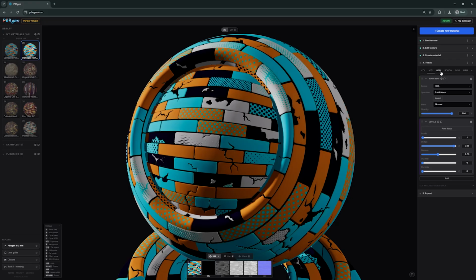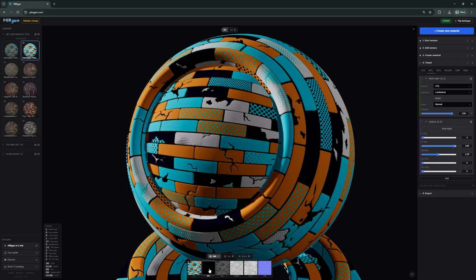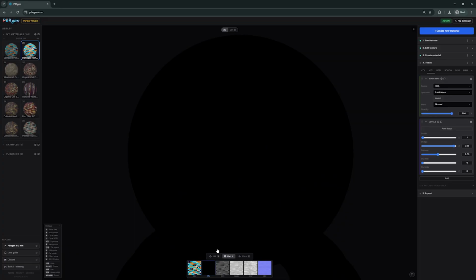So in the tweak section, you have all your PBR maps. Metalness, for example, is completely black right now because there's no metal in bricks, so it detected that and it made it black.